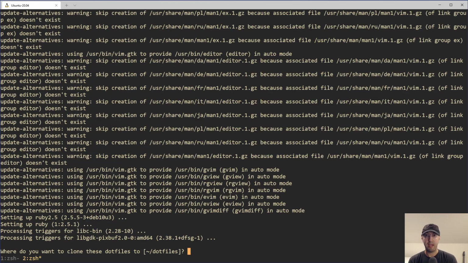And there we go, all the packages are successfully installed. The first decision we need to make is where we want to clone the dotfiles themselves. By default, if you type in nothing, it is going to clone them to the .files directory in your home directory. But you can always put a custom path there if you'd like. I'm going to leave mine as the default because I like having them in the .files directory.